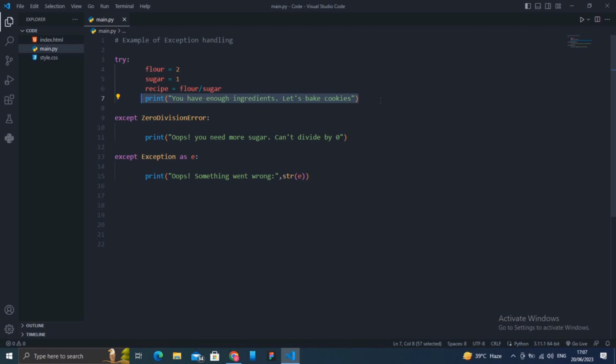However, if there is an error during the calculation, the program jumps to the appropriate except block based on the type of error. In this example, we have two except blocks. The first one is ZeroDivisionError, a specific error that occurs when dividing by zero. Whenever you try to divide a number by zero, that kind of error will happen, and this block will fix it. The program will print, oops, you need more sugar, cannot divide by zero. So in this case, not having enough sugar.